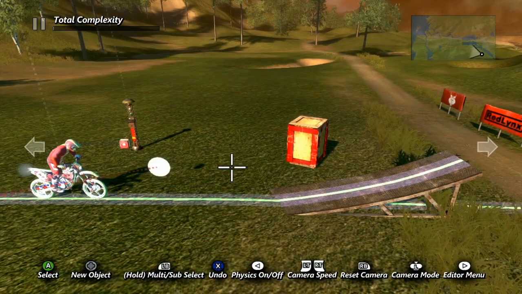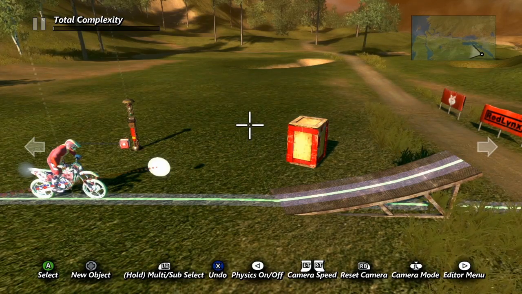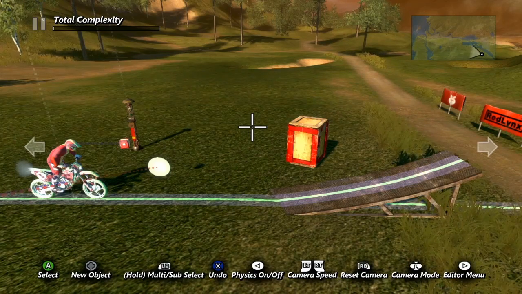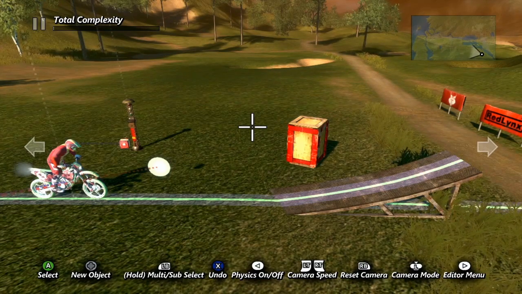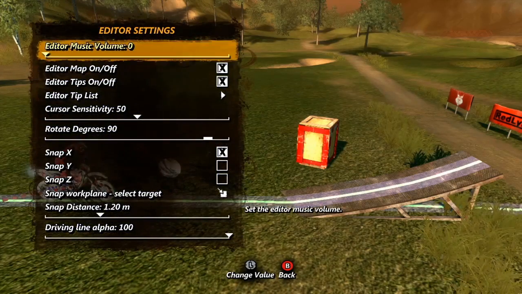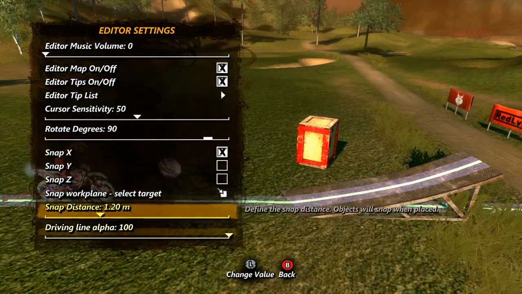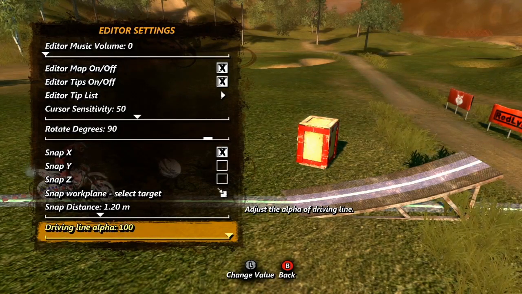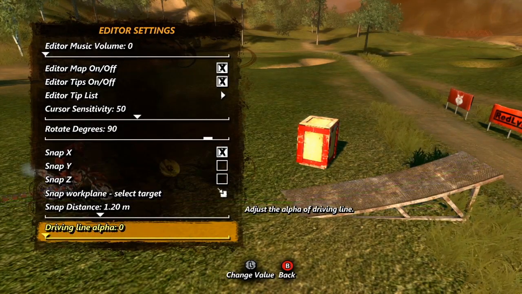Our last editor setting adjusts how the driving line appears in the editor. By default, you get a solid white line that represents the driving line, with a fatter semi-transparent line that roughly represents the width of the bike. Using the driving line alpha setting, you can affect the overall transparency of the line. Set to 100, you get the default look. Turn it down to 0 and the line becomes invisible.